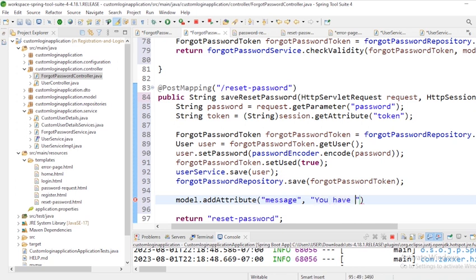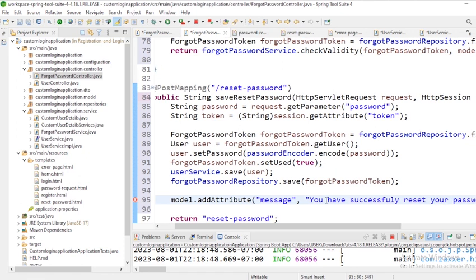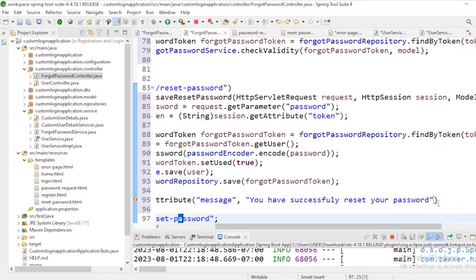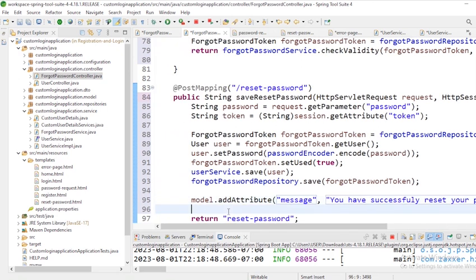You have successfully reset your password. Okay, so you have successfully reset your password. This forgot password token that we implemented has a good validation.